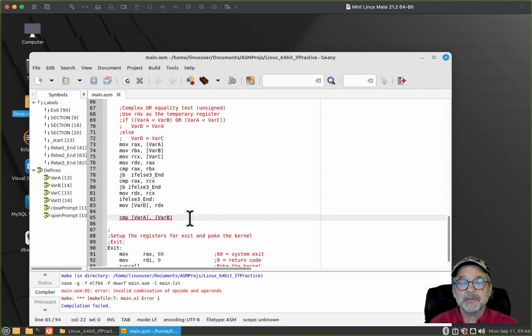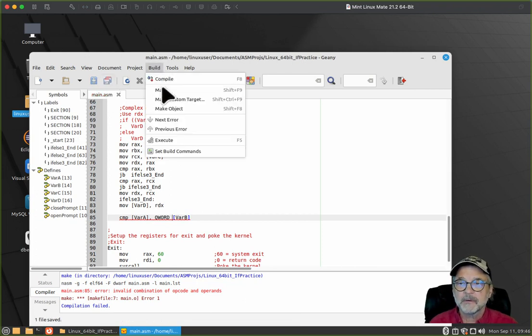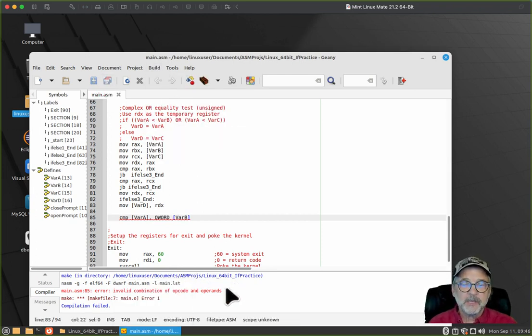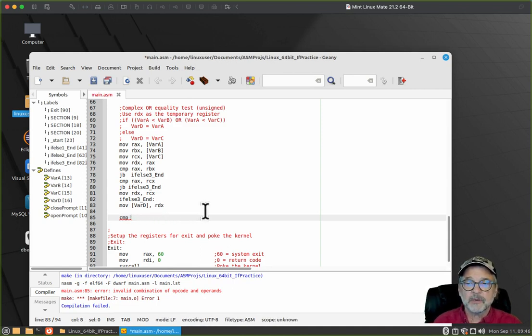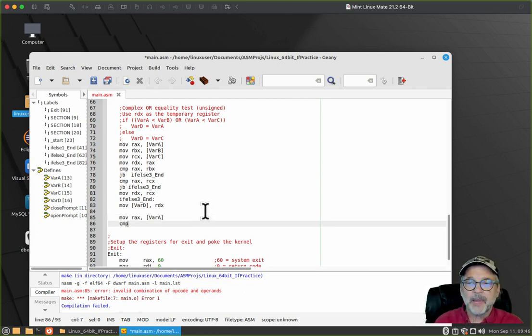And I believe mainly it's because it doesn't know how big it is. It doesn't know if var A is a quad word. It doesn't know if you're wanting to do it as a byte. I could maybe put QWORD there. Let's see if that builds. It still doesn't build, and that's because the operation is just not legal in x86-64 assembler. So what you could do is move into RAX var A, and then compare RAX with var B.